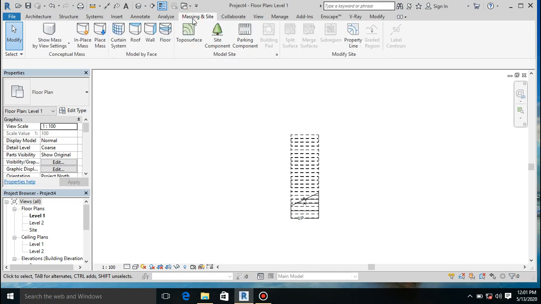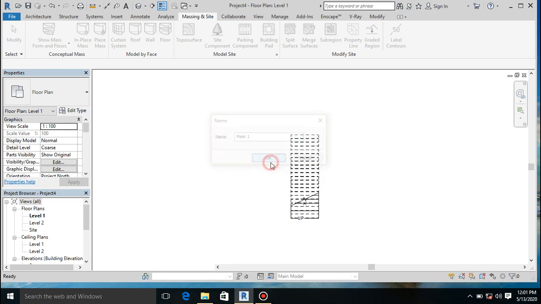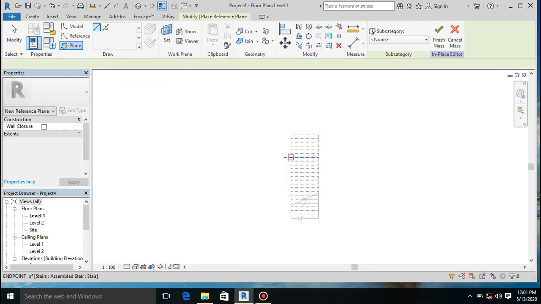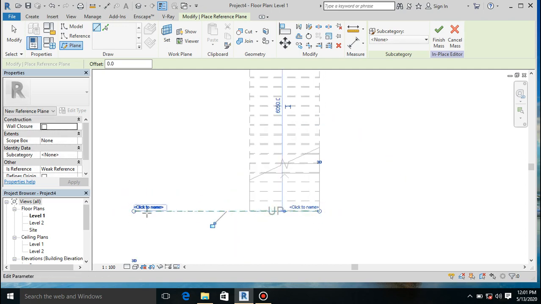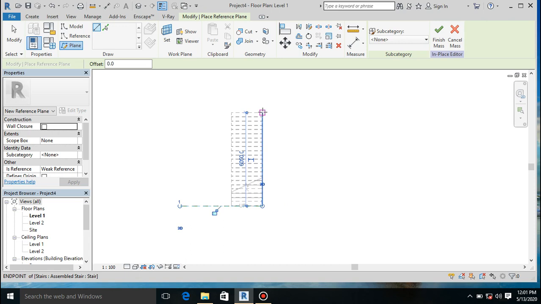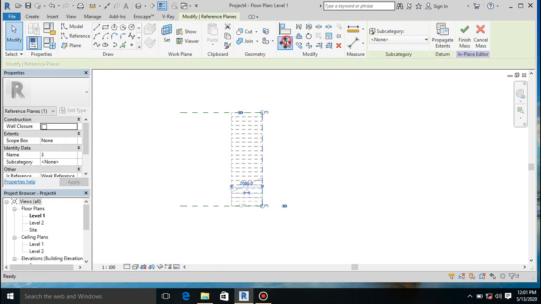This time around we're going to use massing instead of the normal generic staircase sketch. I'm going to create something different. I want some reference planes. Name this one number 1. And I want this one. Name this one number 2. And I want one here. Let's name it number 3. Finish. Let me move this from here to somewhere here.